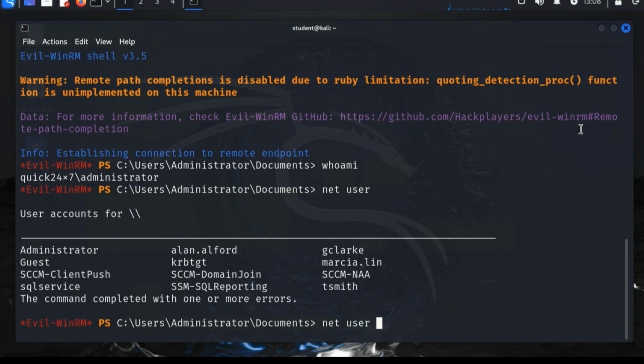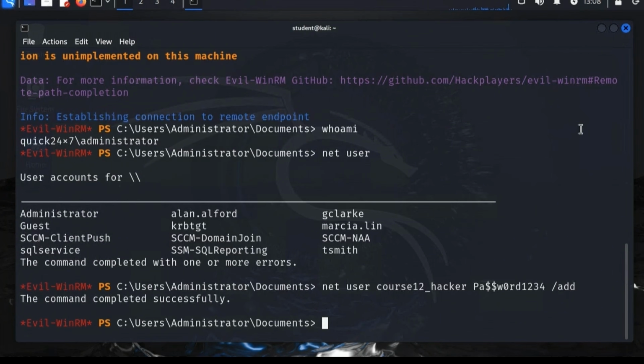I'm going to specify course12_hacker as the user account, and I'll specify the password, capital PA$$W0RD1234 /add. So it's created that account successfully.